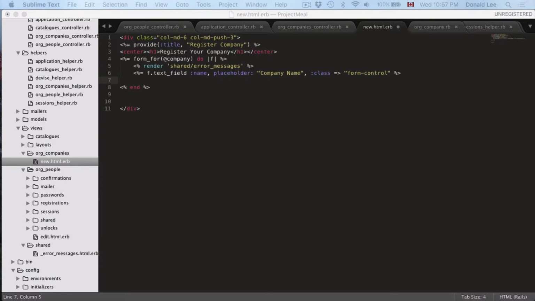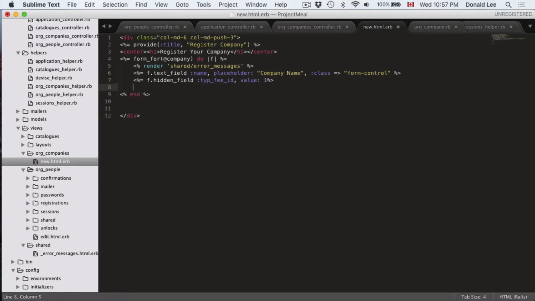And we're also going to have a hidden field just to have a type fee ID. So pretty much, maybe later on we're going to charge our companies different fee values. If they're nonprofit or something, then you could charge them a different fee, but we're just going to deal with the grocery store, so they're all pretty much going to pay the same fees. But you know, always think for the future.